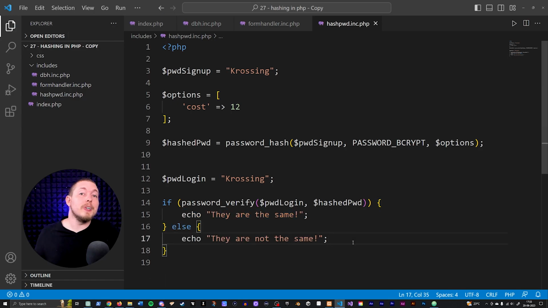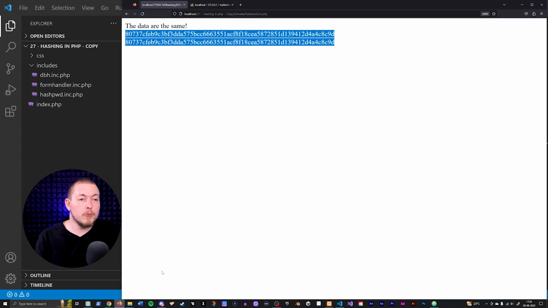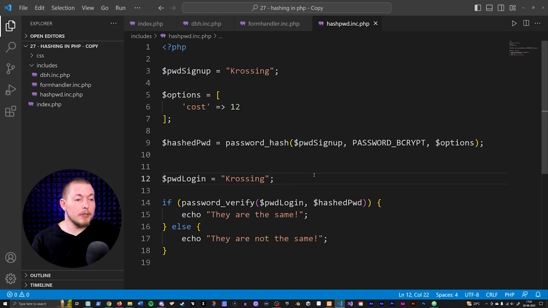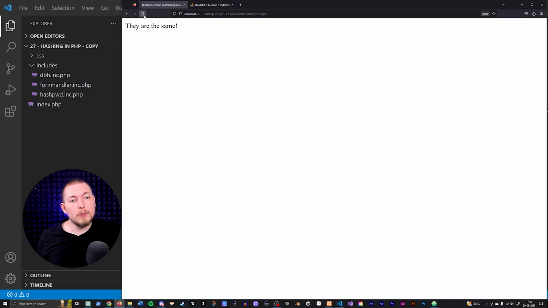So in this sort of way, we can very easily just go in and hash a password and then recover it from inside the database and compare that with the new password submitted when the user tries to log into your website. So if we were to go inside my website here and refresh the browser, you can see we get they are the same. If we were to go back inside my code and change up the password I used when I tried to log into the website, so now it's the wrong password, I can go back inside the website here, refresh, and then you can see we get they are not the same.